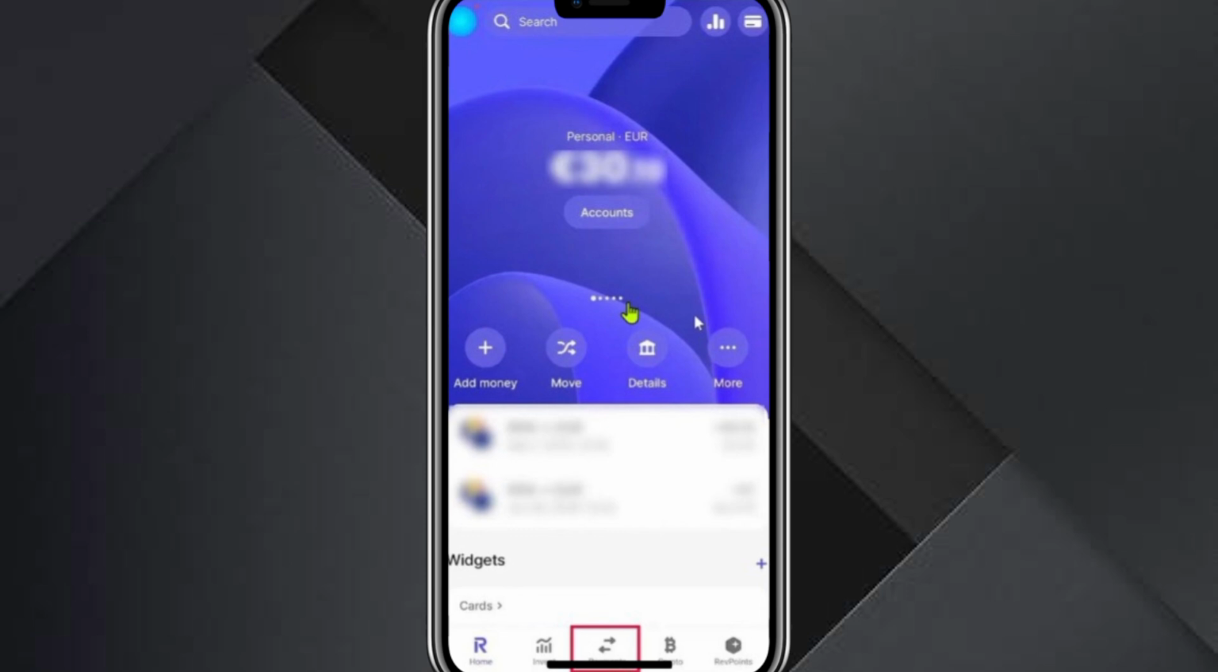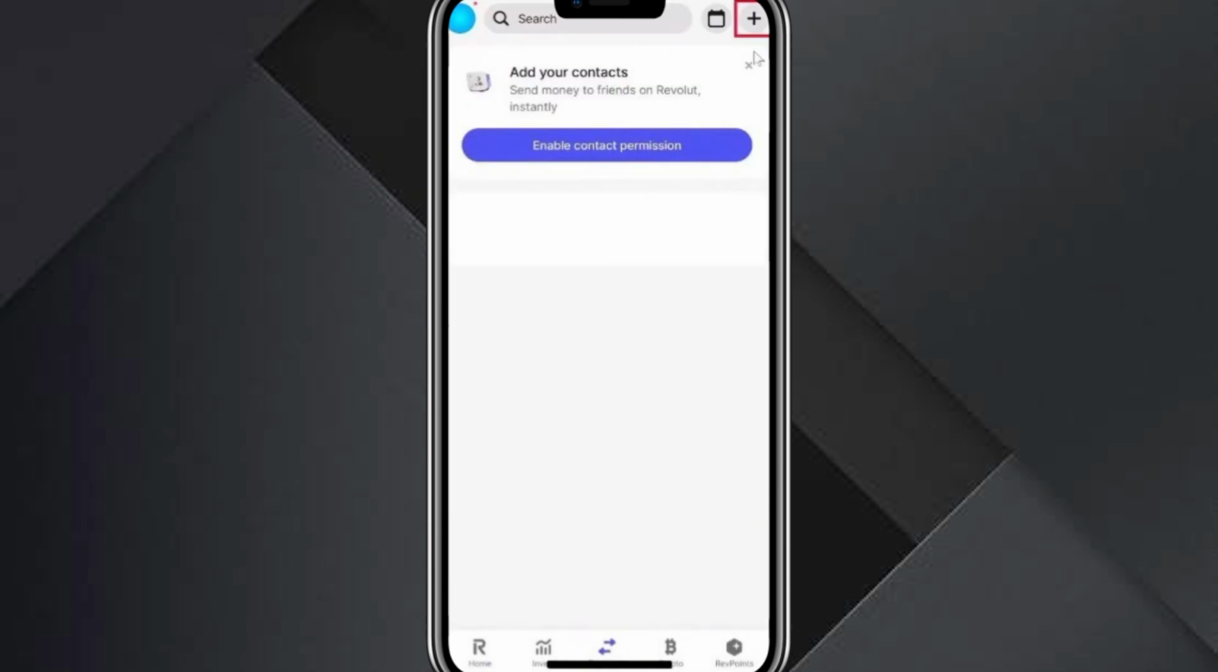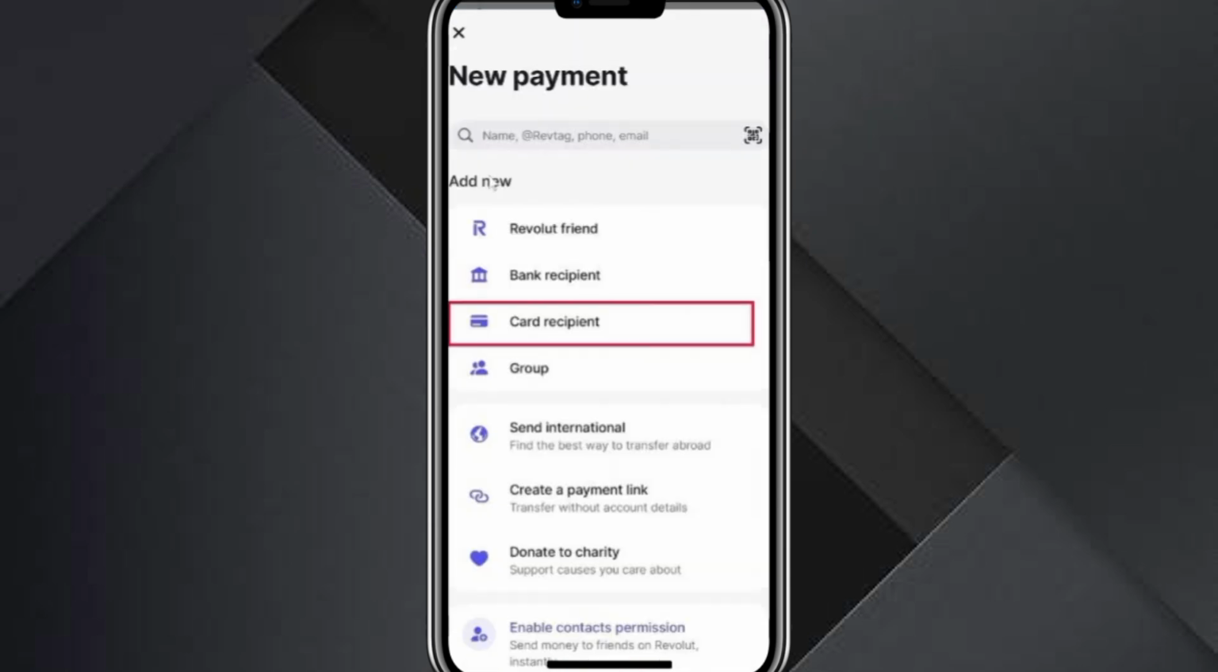First, open the Revolut app on your phone. At the bottom menu, tap Payments. Then tap the plus icon at the top right corner. From here, choose Card Recipient.